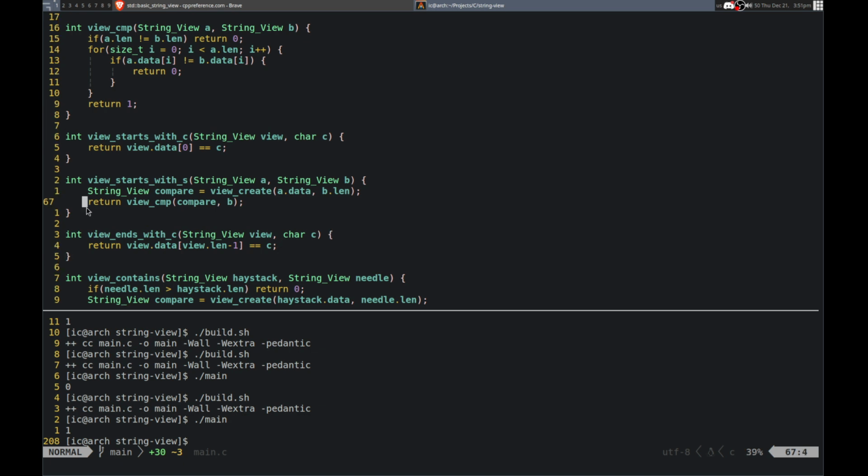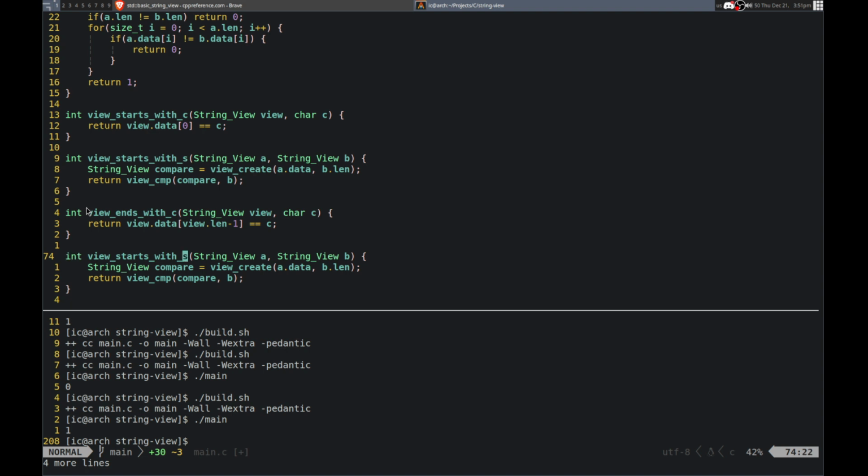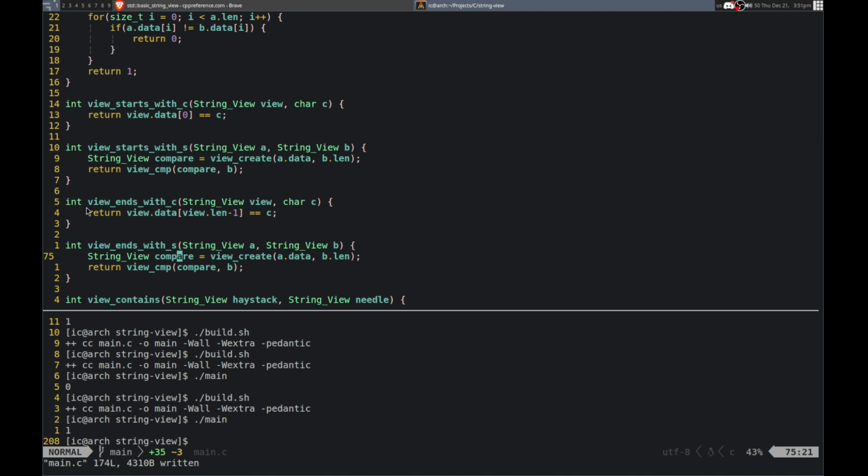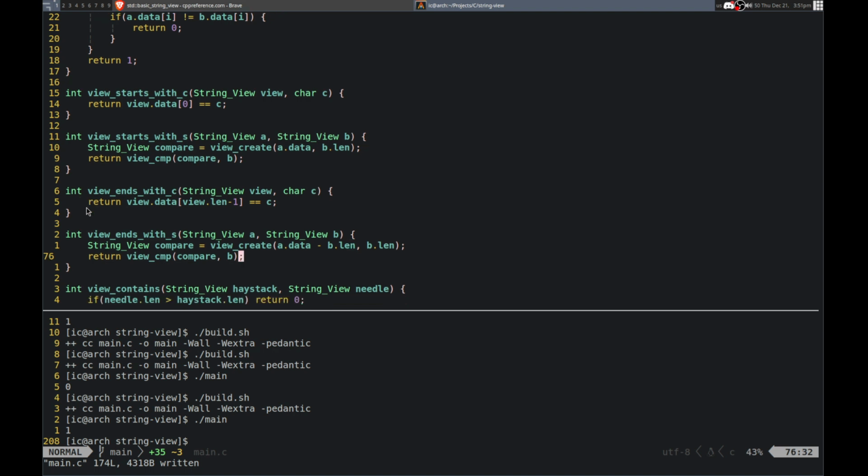Okay, so we have that. I'll copy it. And there we go, ends with. We still need to create that, except we want to use the end of the data. That should be fine then. And then we want to compare them. Is that right? Yeah. Alright, so I think that actually is what we want to do, right?